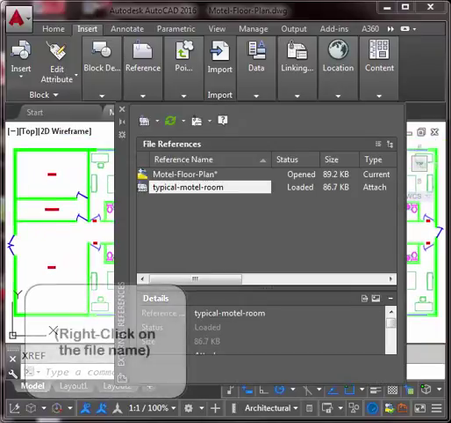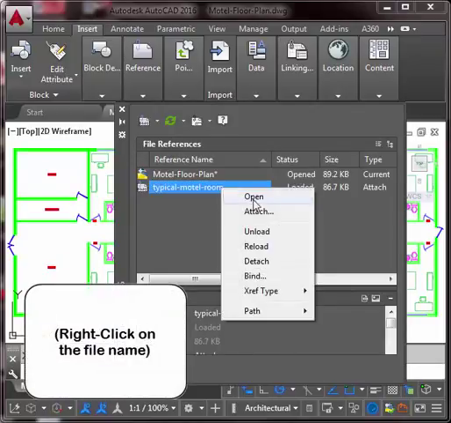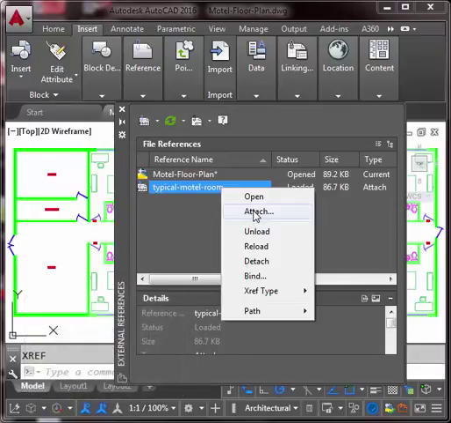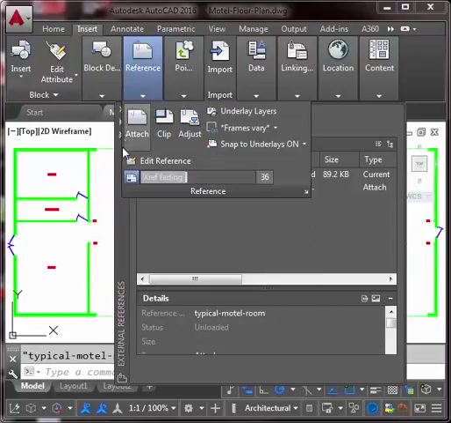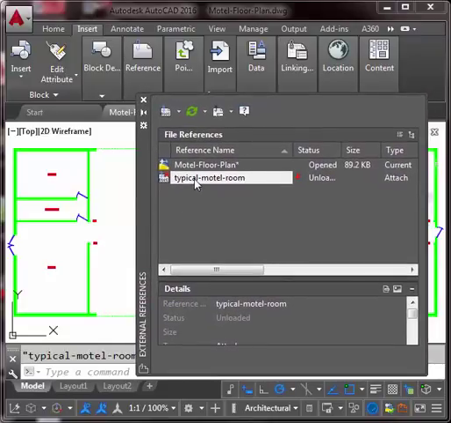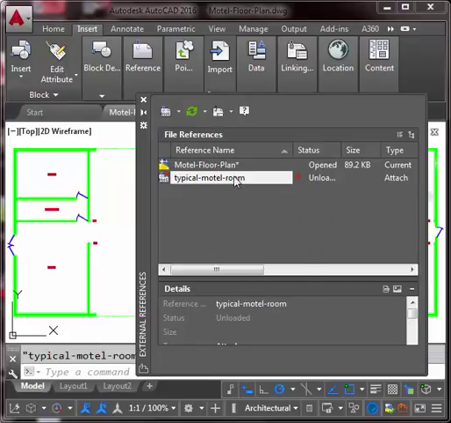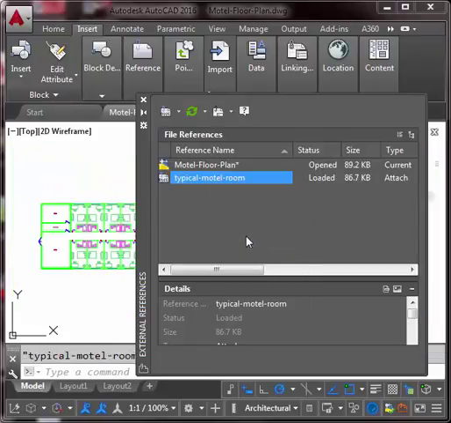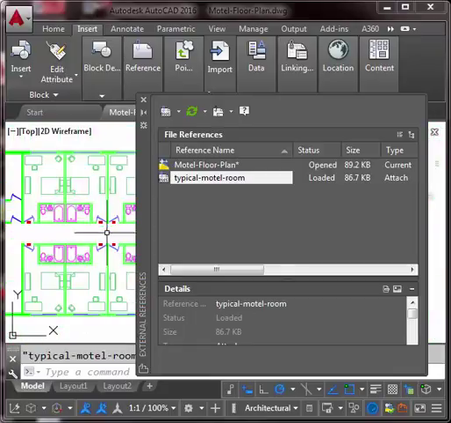Now if I type in XR again, you can see that I can attach another file if I want. If I choose unload, that just gets rid of it. You can see how they disappeared from my drawing, but the file is still listed here. So I can just right click and reload it, and all the rooms come back in, including the ones I copied and mirrored over.